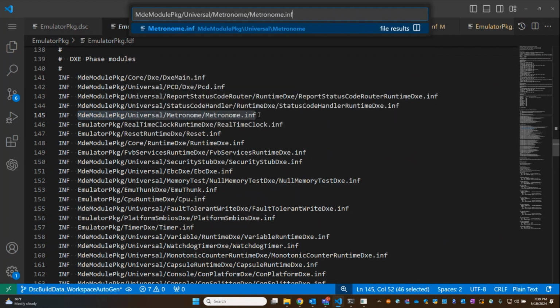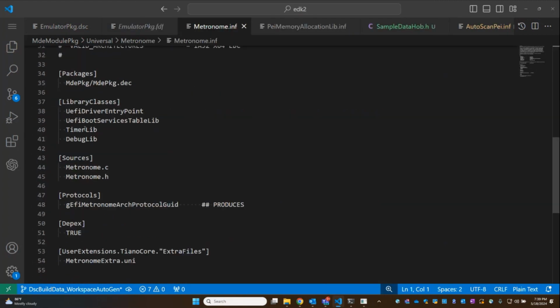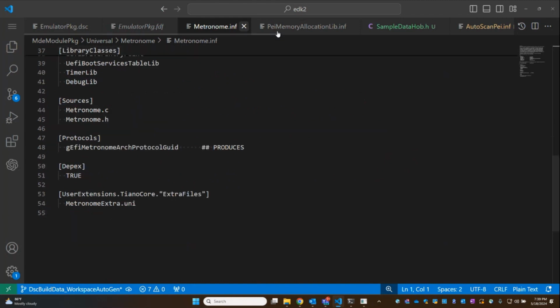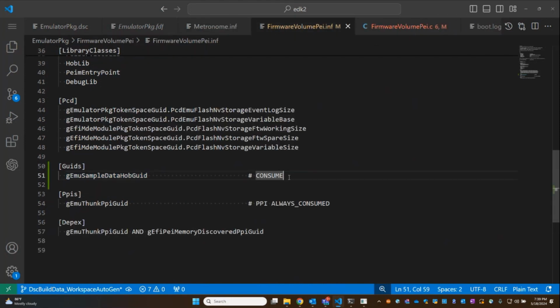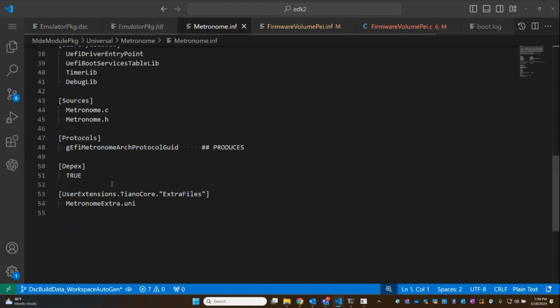So I will copy this. Does it have this GUID section header? Yeah, it does not. So we'll close all the other files which are not needed. So we need this, and we'll copy this.